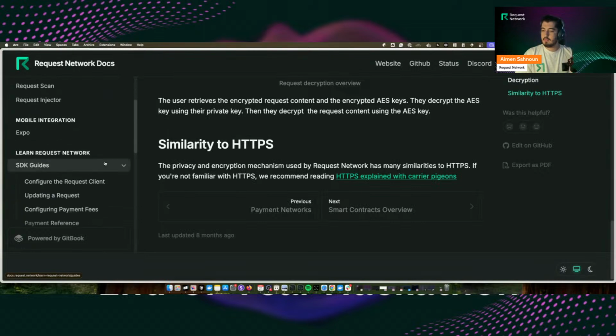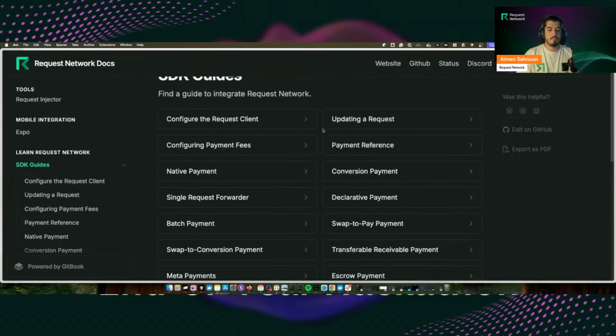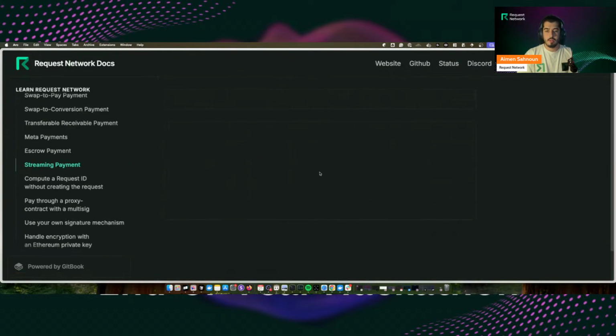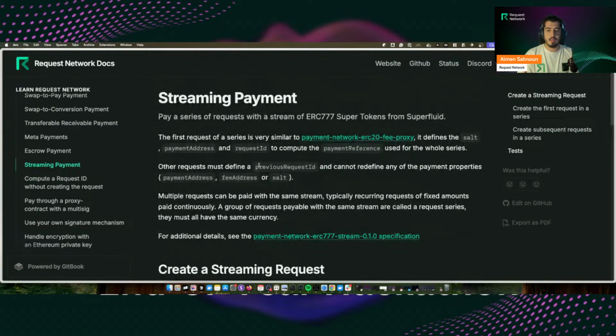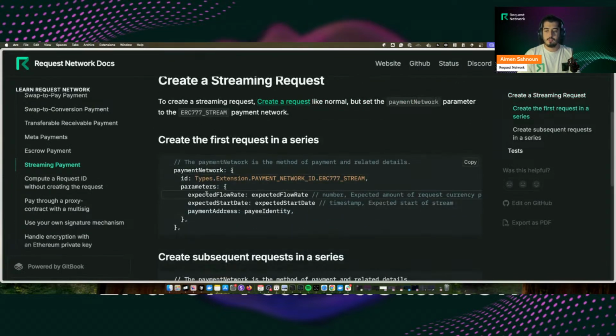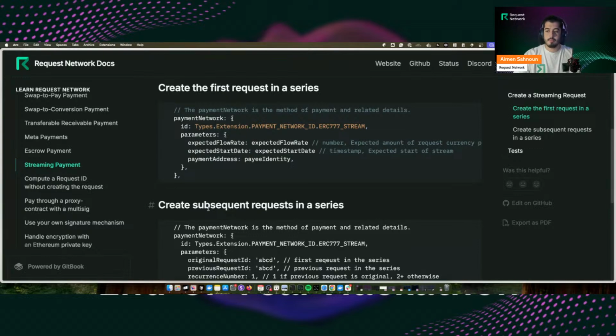We also have a lot of guides in terms of how to update the request, for example, and swap to conversion, as well as meta payments that are worth going through. Here we have everything on how to do streaming payment and create a streaming request. For example, as I mentioned earlier, we can pass in the expected flow rate, expected start date, and the payment address. And this would allow us to automatically assume the end date, and this will start the streaming process of the request.